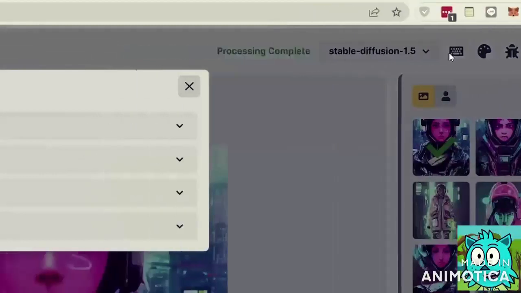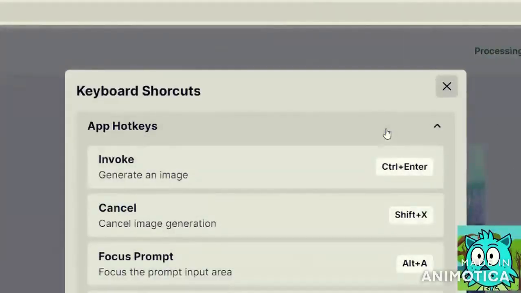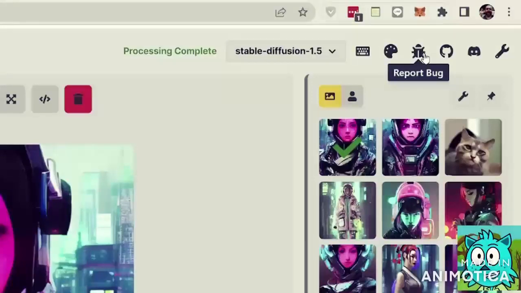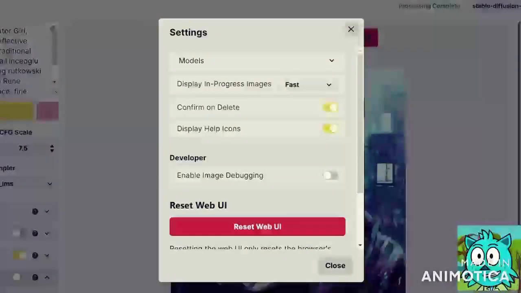You have hotkeys to work faster with the interface, absolutely mind-blowing. You can report bugs if you find them. There is a GitHub link, and also, and this is really important, if you have any problems, click up on that link here for the official Discord, join it. The team is online, they are very helpful, their community is super helpful and positive, so join the Discord right now. And then you have here some overall settings for the WebUI.